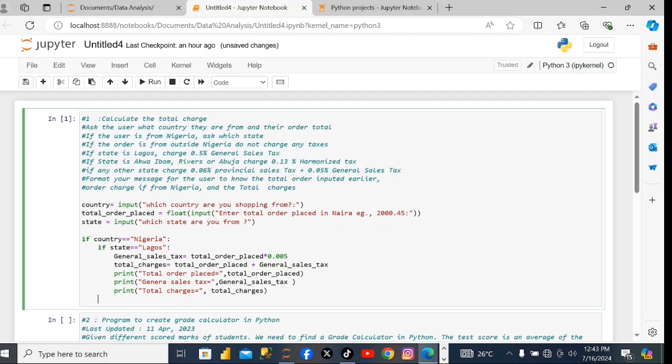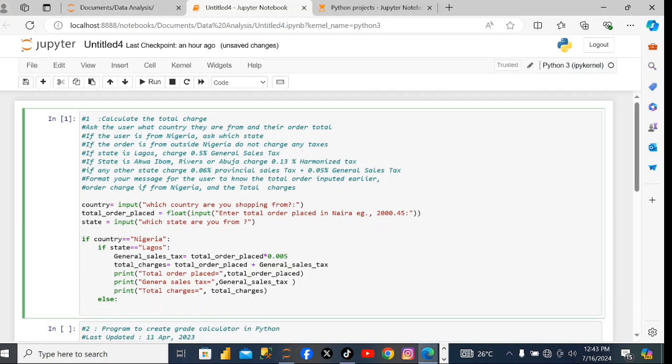You have to write it directly under. Without that, you have an error. So we say else, and then after having an else, we put a colon, then we enter the next line, and we start else if the state is equal to Akwa Ibom.